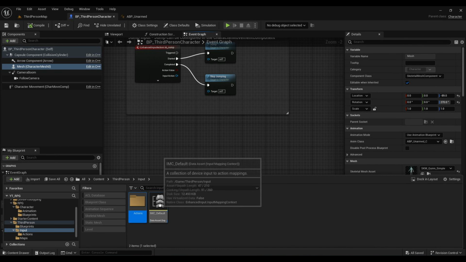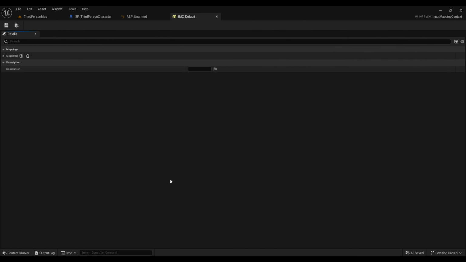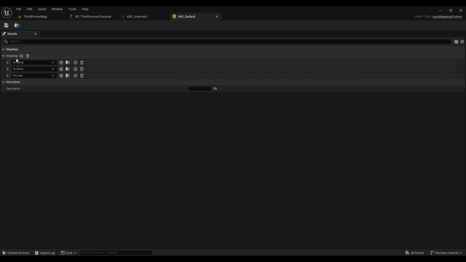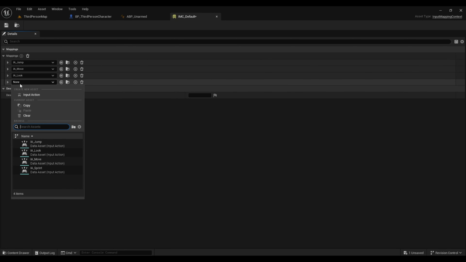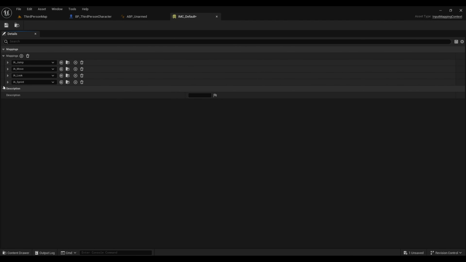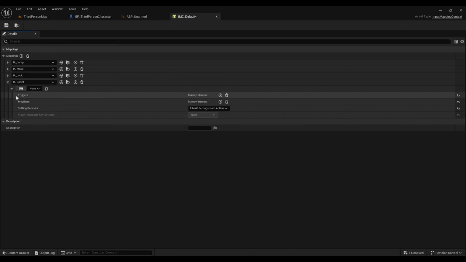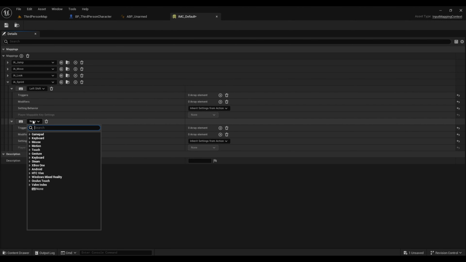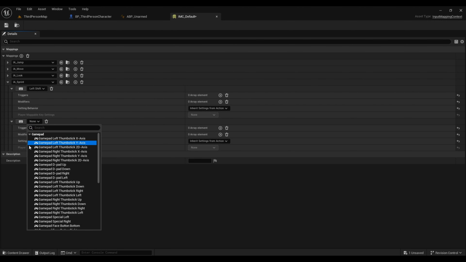After that, open your input mapping context here. If you are using a custom character, then make sure to make a new one. Here we will assign the action that we created. So open your IMC and add a new mapping and select our sprint action, and under this selection key, select your desired key. In my case, I'm using left shift, and by clicking this add icon, you can add more keys or inputs, like for your controller and other things.